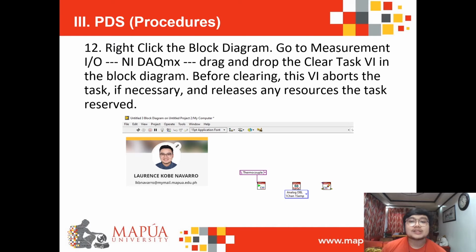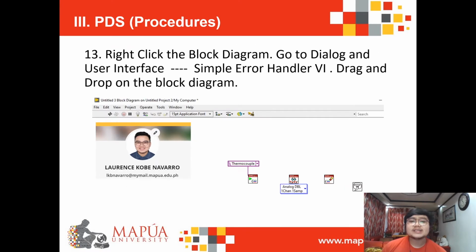So next is to drag and drop the Clear Task in the same category in the functions. After this, we can right click again the block diagram and go to Dialog and User Interfaces, and then select Simple Error Handler VI.